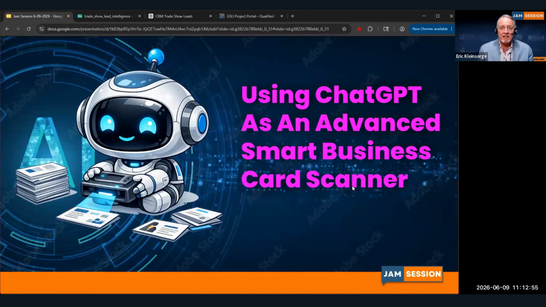Using ChatGPT. I started out talking about this as using it as just a business card scanner. This is kind of playing off of what I taught and shared last jam session, of taking a picture and letting it interpret it and transcribe the information, whether or not it was from Excel or whatever. And I said, what are other applications we can use?